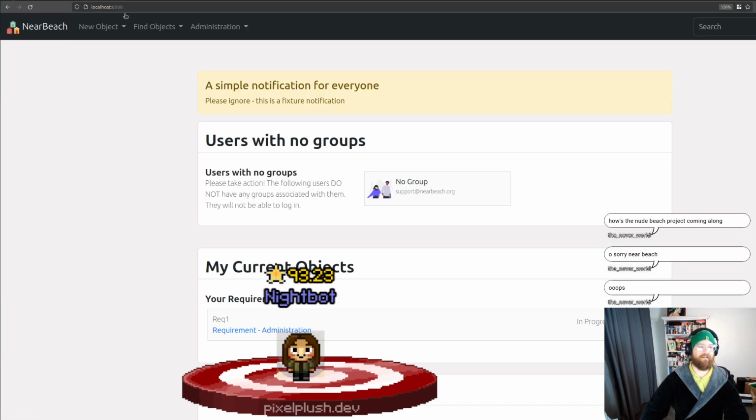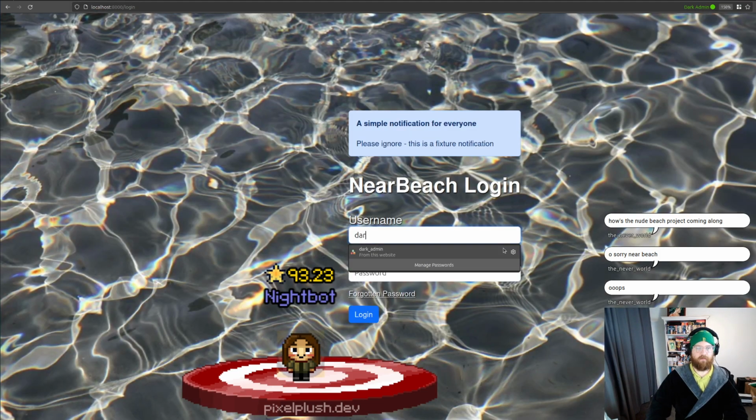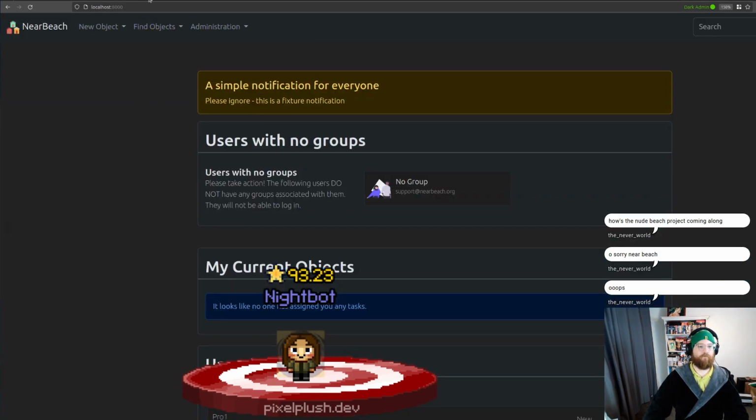All right, localhost. I want to do one thing very, very quickly. I just need to manage containers. I'm going to add a new container, call it dark admin. I'm going to make it green, and I'm going to put this up here. All right, cool. So dark admin, localhost. And this is in my planner.